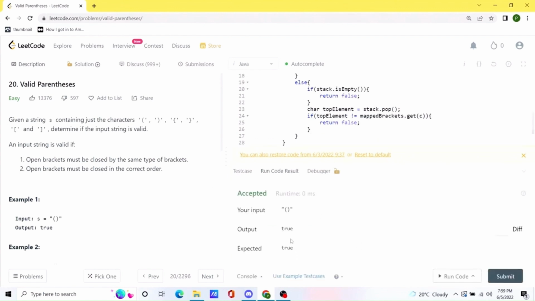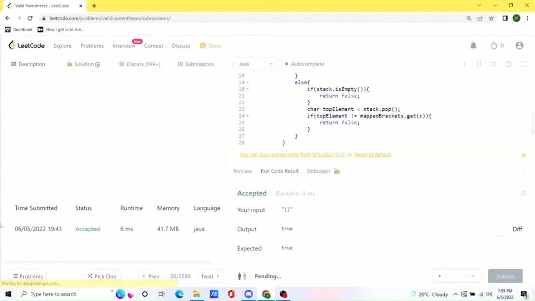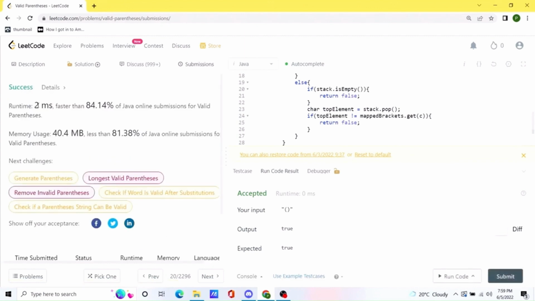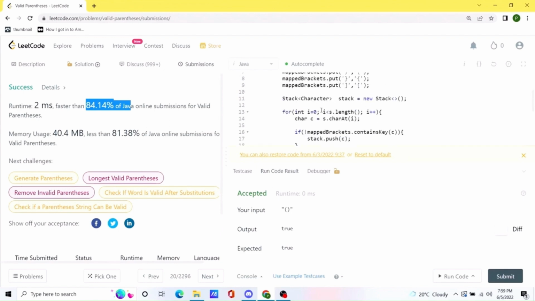Okay, seems like our code is working as expected. Let's submit the code. And our solution is actually pretty fast compared to a lot of other solutions. So I would be posting this in the comments so you can check it out from there.